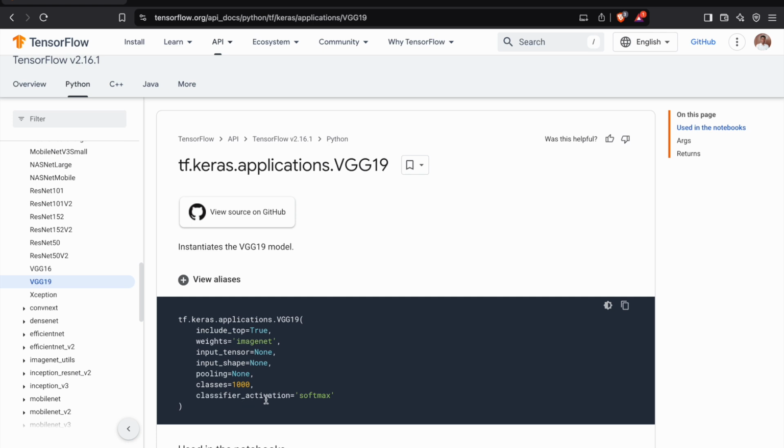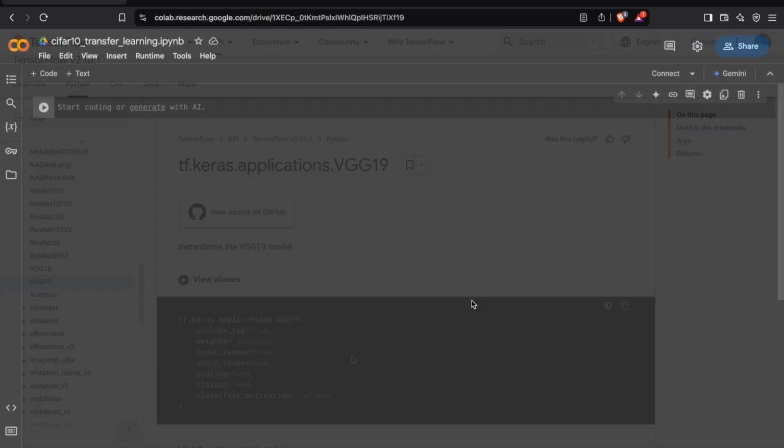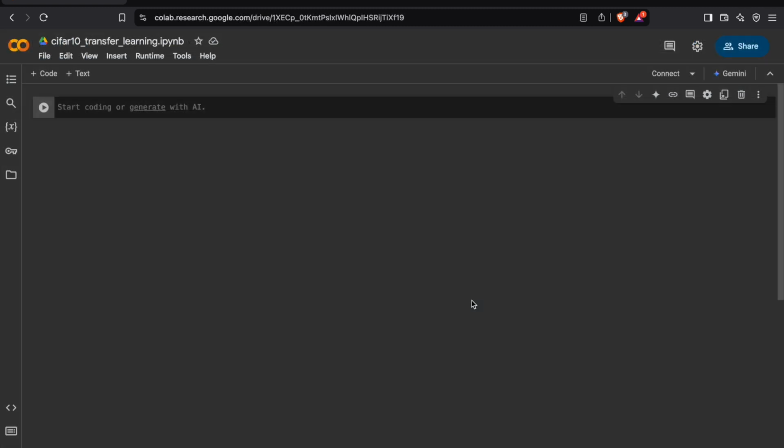And the classifier activation is softmax. Later in this video we will talk about the softmax activation function, which deals more with the latter part, the output layer. The link to this will be in the description. So I created a notebook in Google Colab called CIFAR10 Transfer Learning.